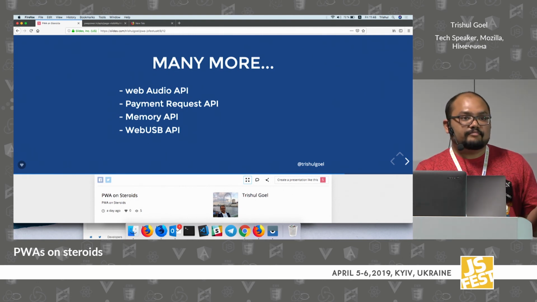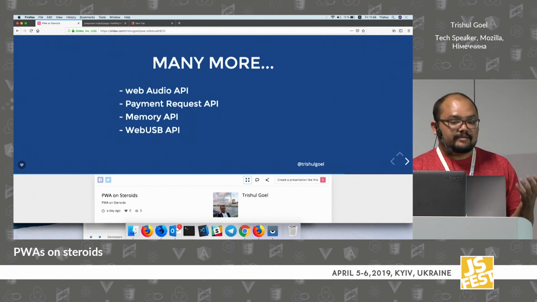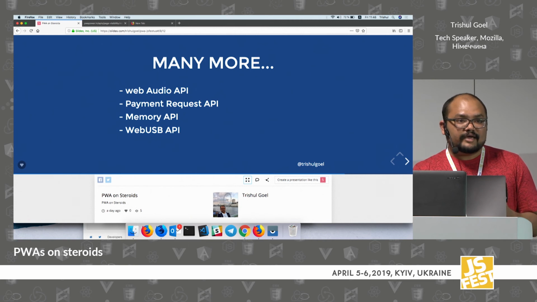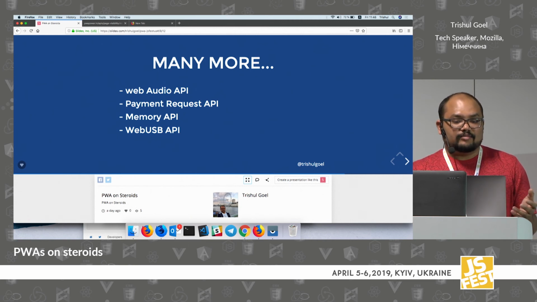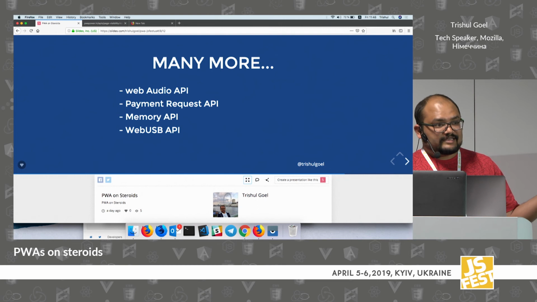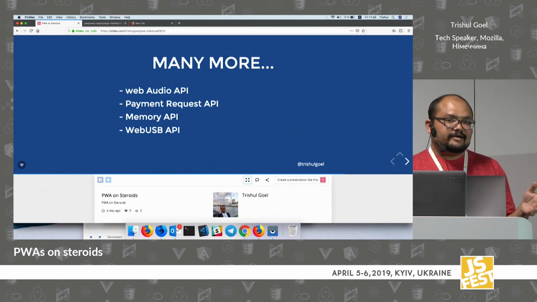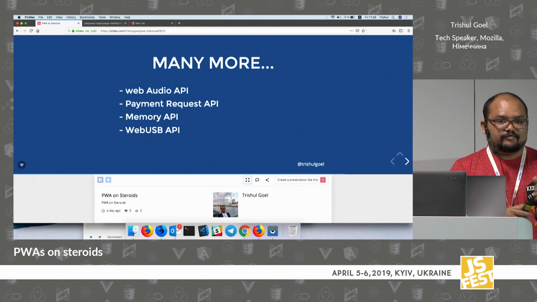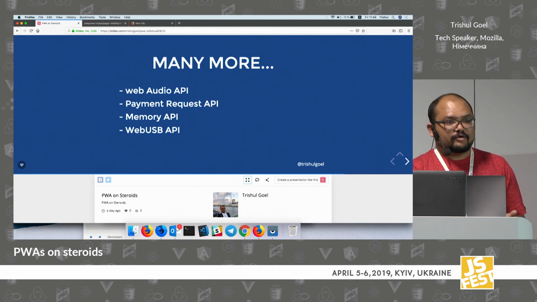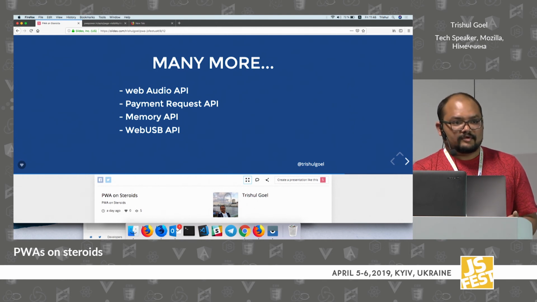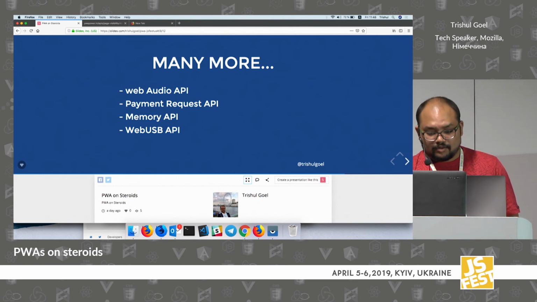Apart from this, there are many more APIs, and many more APIs are in production right now, which is not stable maybe, but it's worth reading about it, knowing it, so that you can enhance your PWAs. For example, Web Audio API, Payment Request API, Memory API, Web USB API. How cool it will be, you have a USB printer, and instead of depending on the device drivers and everything, you can directly do it from your web browser, right? Cool.